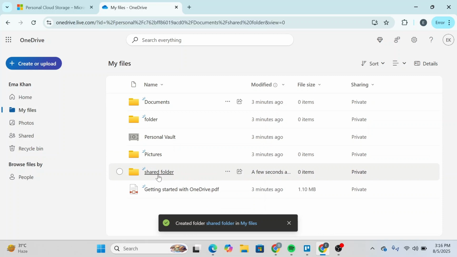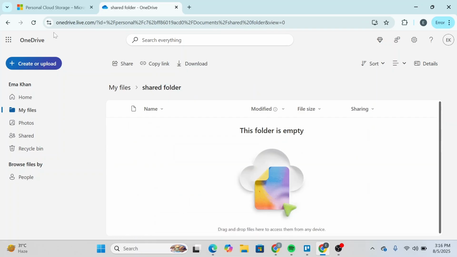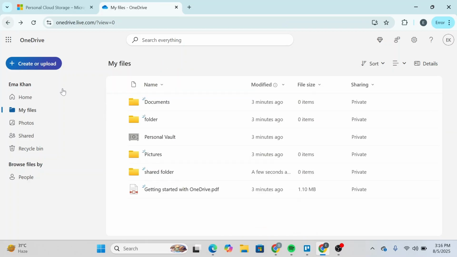You can simply open the folder and upload any file or any other folders that you wish. Once you have uploaded the contents, you can simply go back. And once you're back, simply navigate to the folder that you created or that you wish to share. That is over here, Shared Folder.